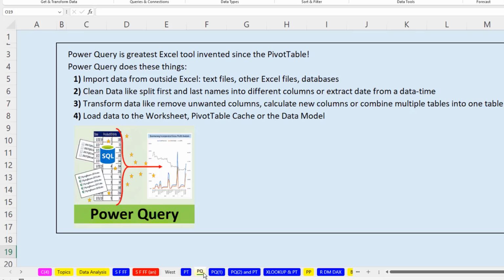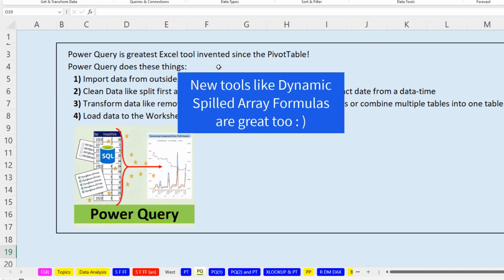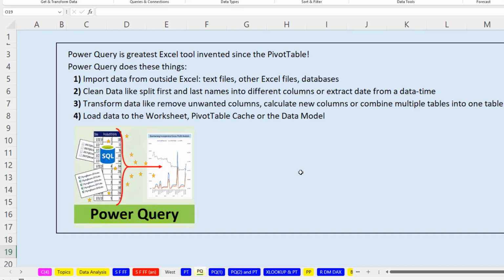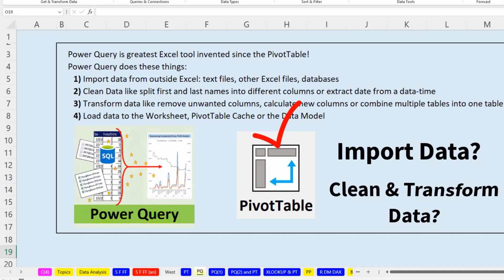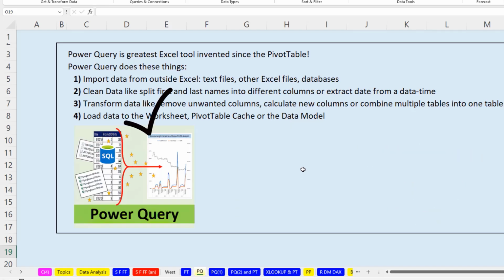Now we want to talk about Power Query. And guess what? Power Query is the greatest Excel tool invented since the pivot table. And the reason why is ever since the 90s, the pivot table has been an amazing tool to build reports and charts. But we've always been missing a tool that can import the data into Excel and also fix and clean bad data. That's what Power Query does.